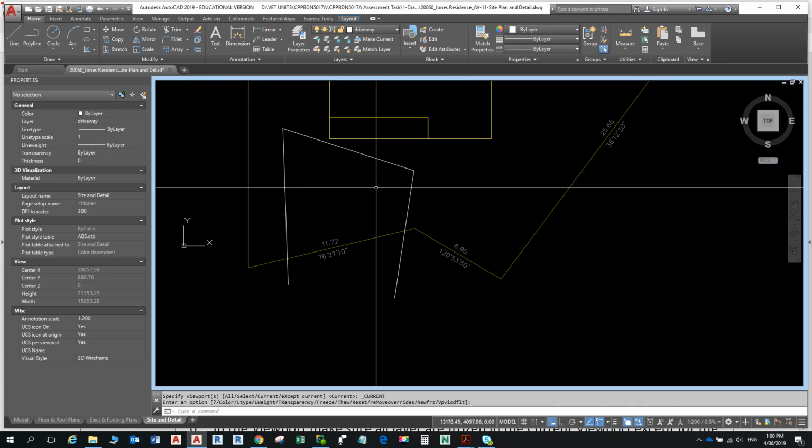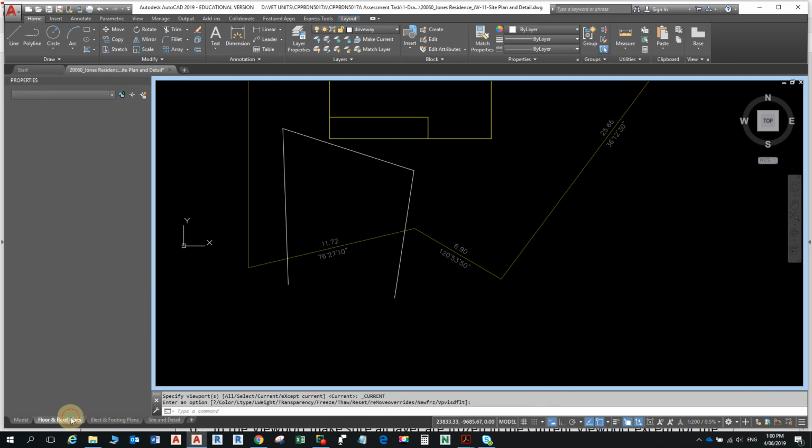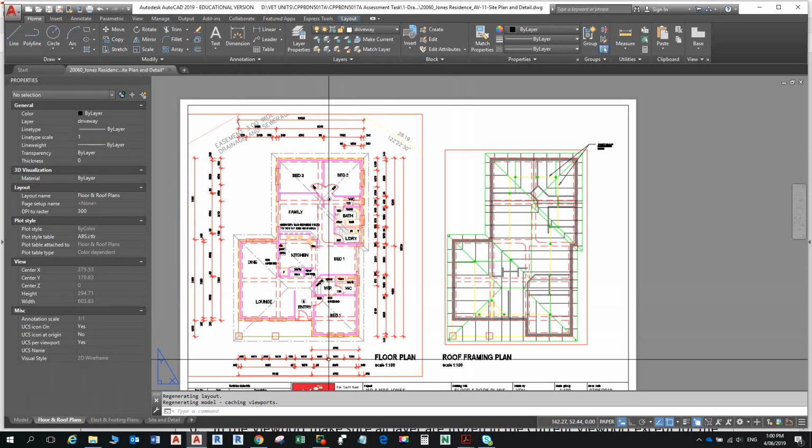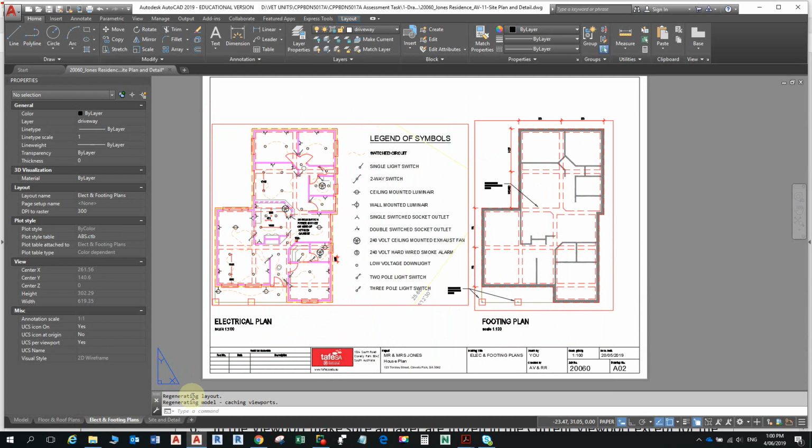Well, right, so that's the only thing to be careful of. Other than that, it's great because now I can go to model, go to these other plans here, and my driveway shouldn't be showing in. Not that I went that far, I don't think, but I will go back and check how far I went.